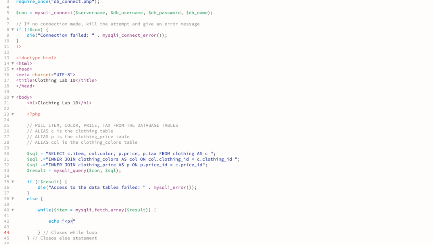So we're going to start out with this paragraph and just go clothing item, colon, and we need to do a bunch of concatenation because we are pulling in each of these variable items. So I just put a space after my colon, and there's my quotation marks. I'm going to move to the other side of that, put a period, do $item because it's what matches this variable right here, and then the square brackets, and inside the square brackets I need to put in the column name, and in this case it's item.